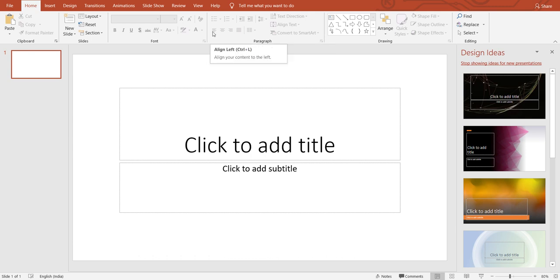You can choose align left if you want to align your content to the left. Center, Control plus E, centers your content. Align right, Control plus R, aligns your content to the right. Justify distributes the text evenly, with margins. Justified text gives your document clean, crisp edges so it looks more polished.